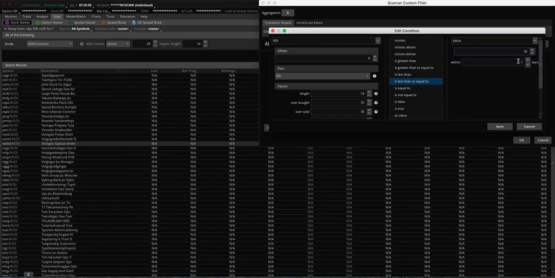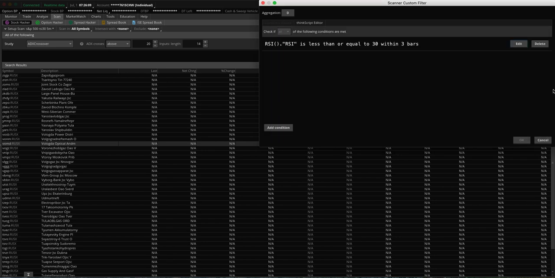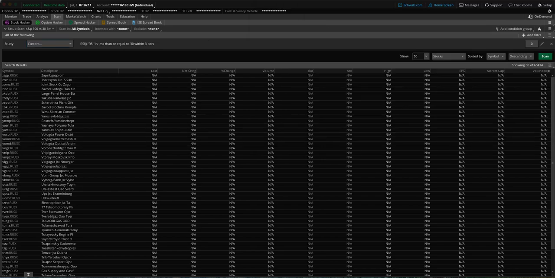candles within you want this condition. I'm going to put three because sometimes it hits too fast and it's difficult to catch that. So if you put 3, that means if it hits this condition within 3 candles you will get it in your result list. So save this one and okay.